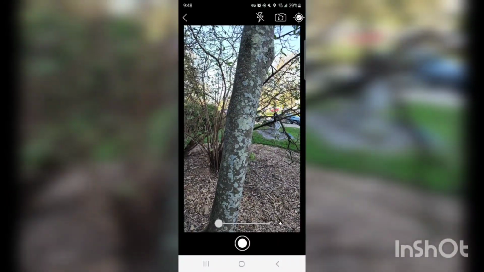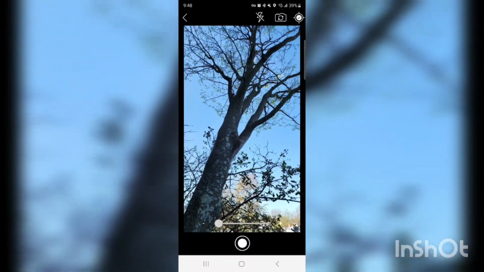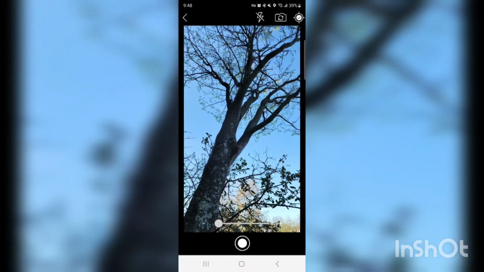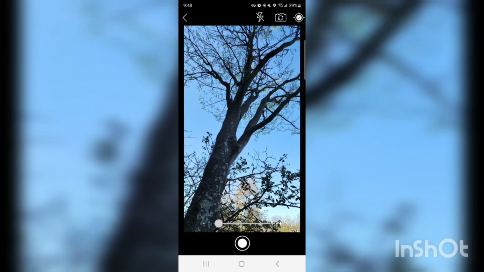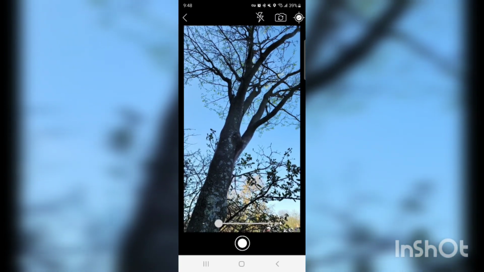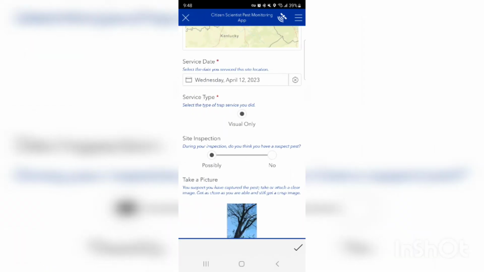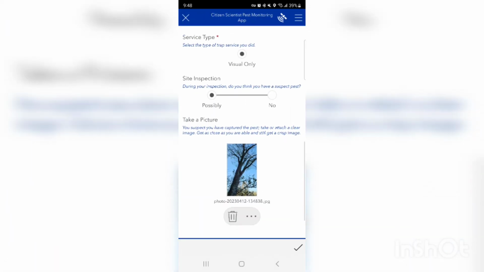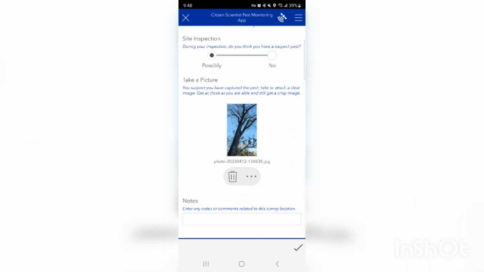I'm going to take a picture of this tree, which is, I think, actually a... I guess I'm not sure what kind of tree it is. It doesn't have any leaves yet. It's got very smooth bark. It's definitely not a tree of heaven. Take a picture of it. If I had leaves to take a picture of, I would do some leaves. That would be really good to do.